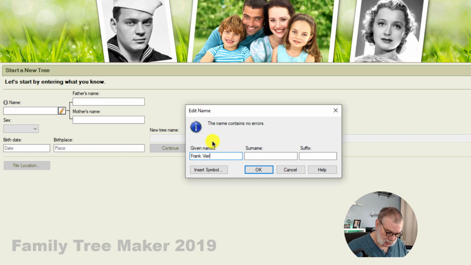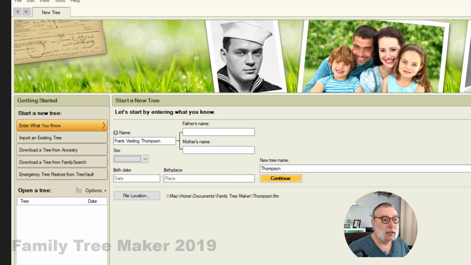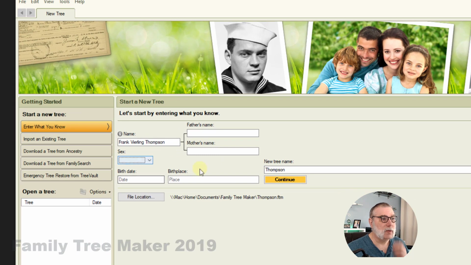And as always, my great-grandfather is Frank Verling Thompson, and no suffix. Okay. On this screen, I can indicate that he was a male. I can offer his birth date, 14th of June, 1891. I'm not going to worry about place. I hit continue.